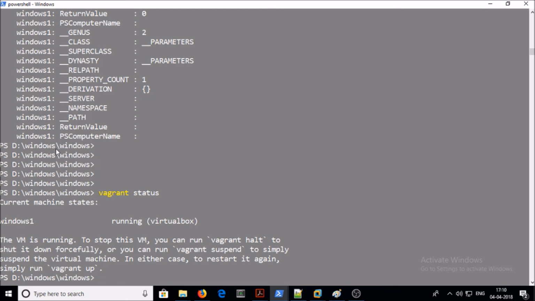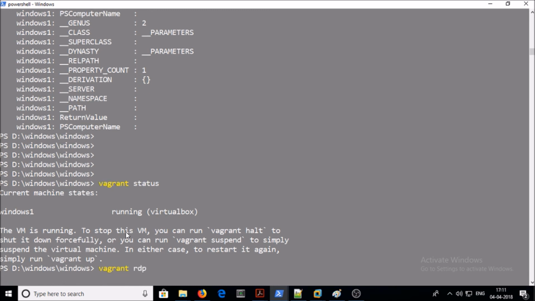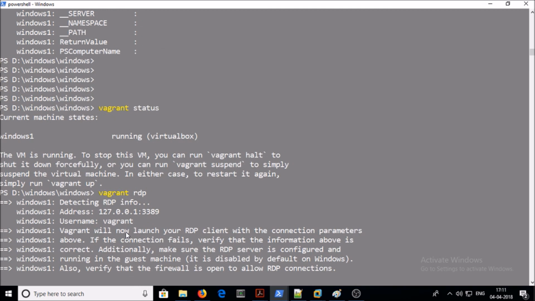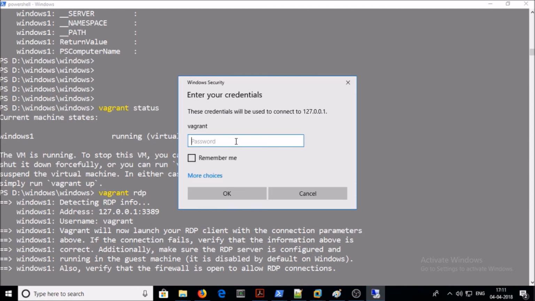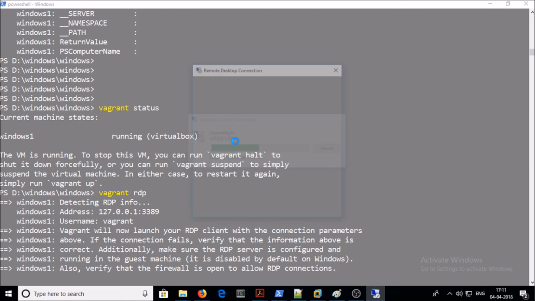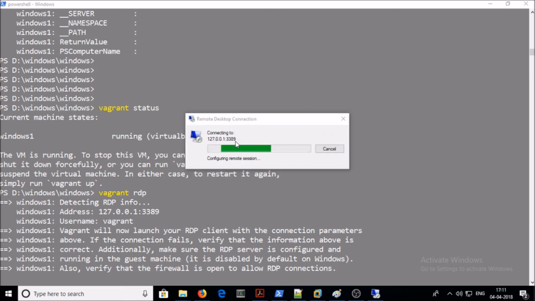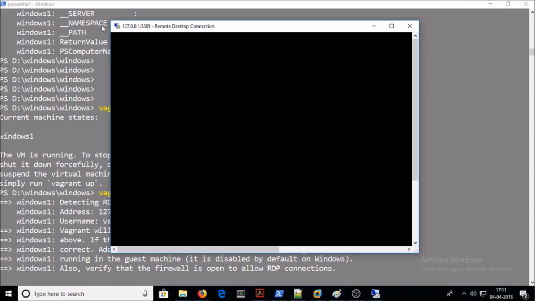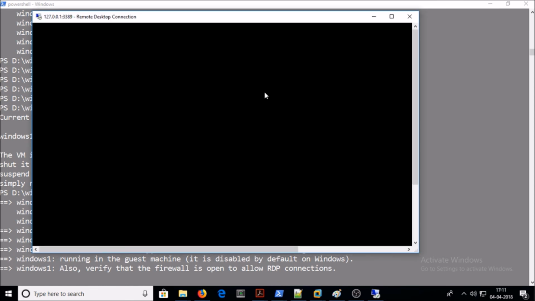So let's connect to this machine. How can we connect to a Windows machine? It is vagrant rdp, and remember that we chose the default user as vagrant and the password as vagrant. So you can see here, if I type vagrant, okay, your machine is ready and I'm able to connect to it.